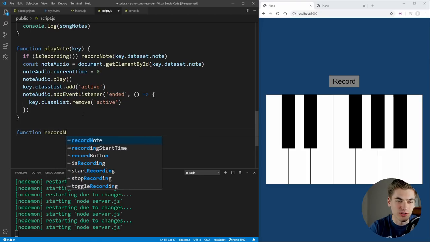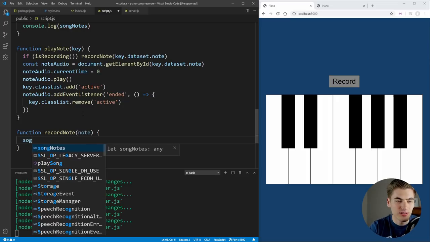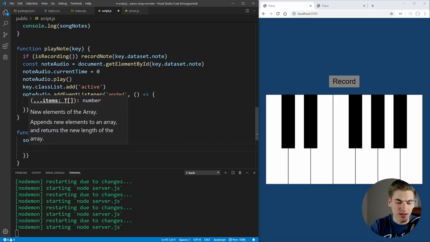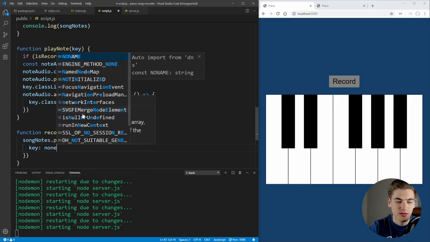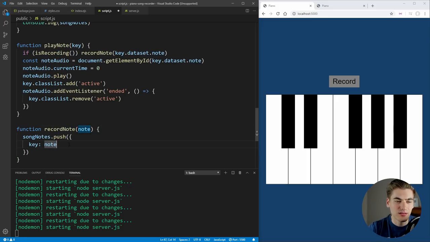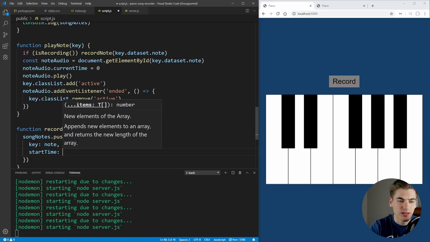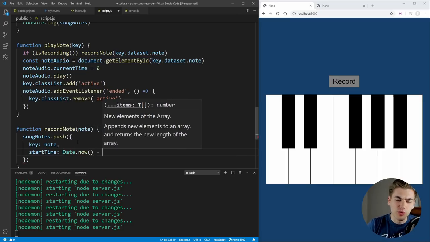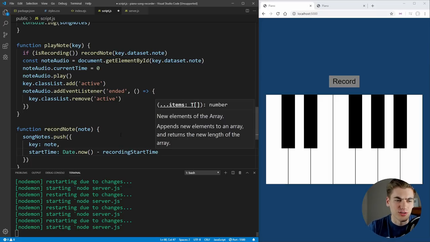And now we can create the function recordNote, and it's going to take in a note. And all we need to do is take our songNotes array and push in a new object, and this object is going to have a note, which we're just going to denote as the key that we're playing, from the note we passed in. And it's also going to have a start time, which is essentially when we actually clicked on the key. And remember, I said we wanted to get the current time, which is, as we know, Date.now. And we want to subtract that from when we started our recording. So we'll say recordingStartTime, just like that.